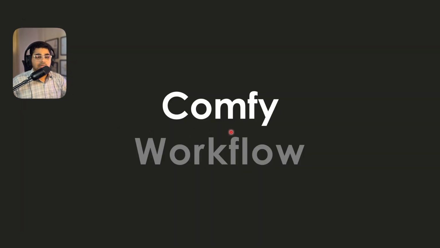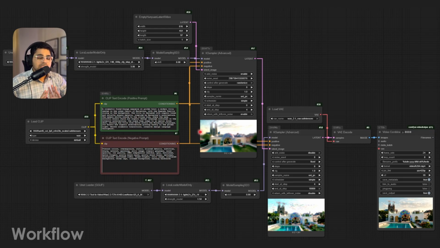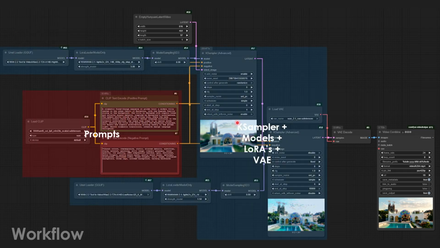Okay, and then let's look at the Comfy workflow, which is really similar to WAN 2.2 image to video. The only thing that has changed is that here in between, if you remember, we had a WAN image to video node. Now this is gone. The prompts directly go into the K sampler. Okay, so this one is your prompt, which is your positive, negative plus your text encoder. And then you have your K sampler, model, LoRA and VAE.